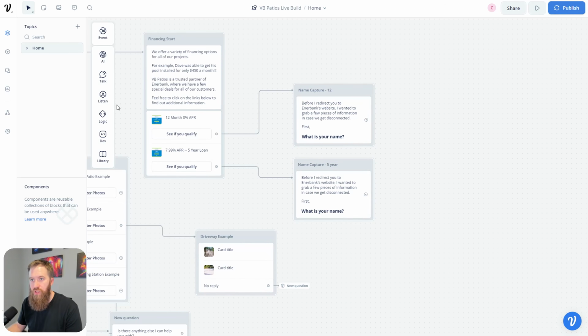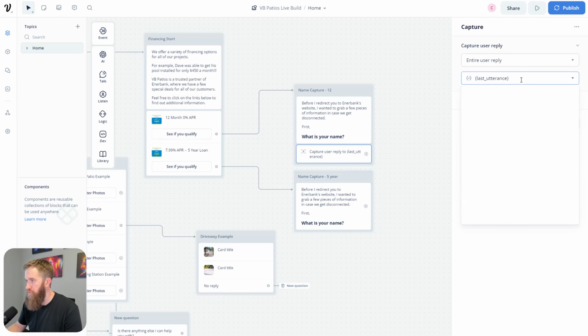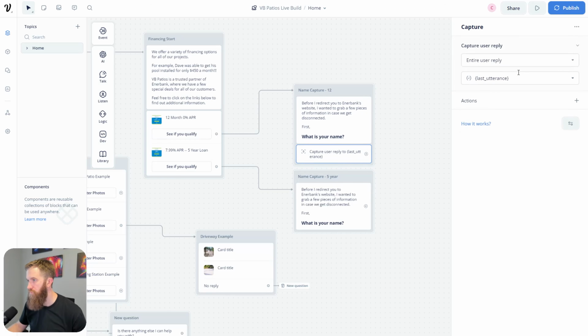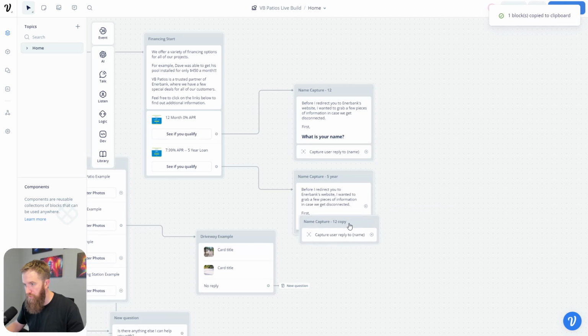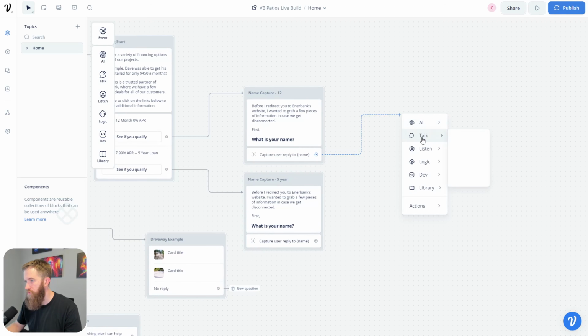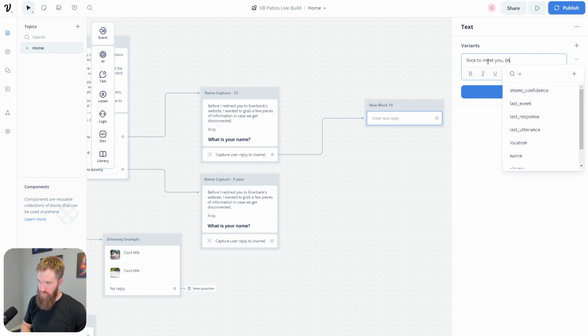And remember, just like before, we are going to listen and capture, but we already have this variable named. So instead of last utterance, that was unfortunate, instead of last utterance, I can just do name because we already have it here. I can copy and just paste this block right into there. And then we can do just like we did before. Just meet you, name.